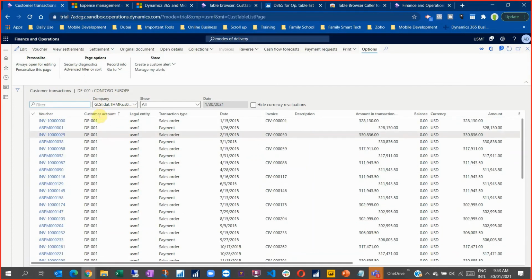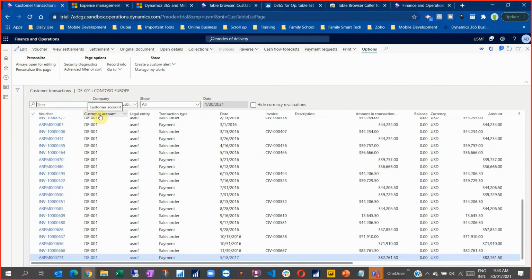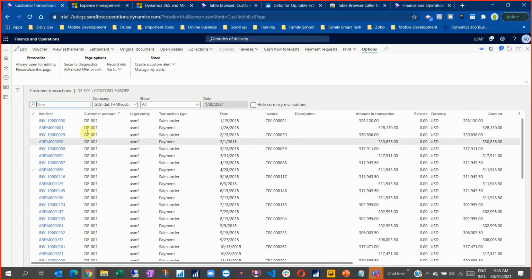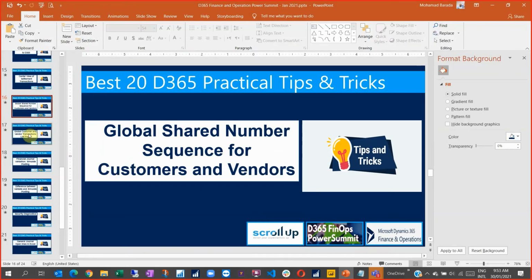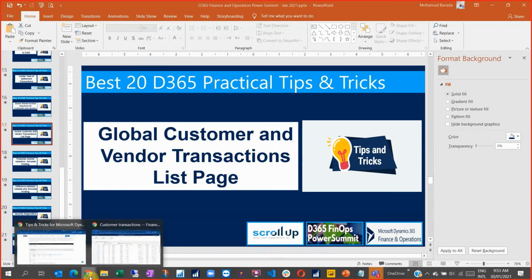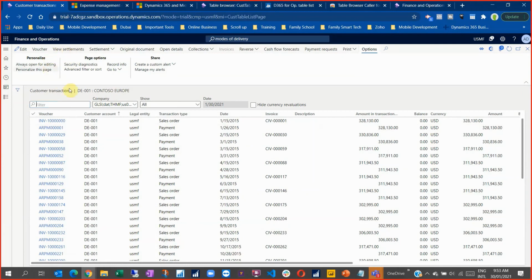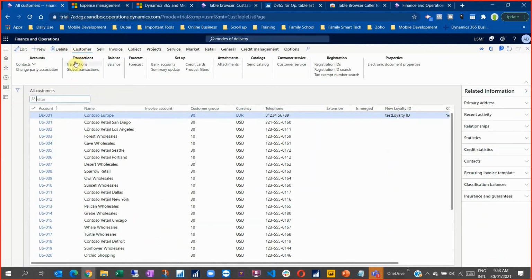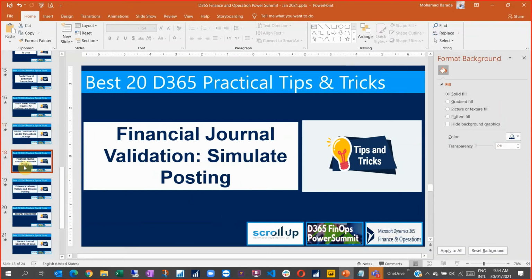Okay, so if you have shared numbering for customers, you will have the same number. Sometimes you might have a different number in case you are not using this shared global number sequence. You can use it for your company. So you will be able to see the global customer and vendor transactions inside this section under the customer table, where under the transactions, you have global transactions. So it's across all companies, and this is not available in a lot of ERPs, by the way, guys.